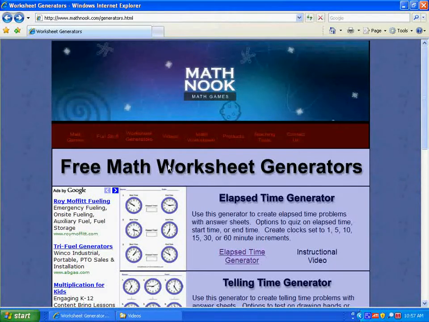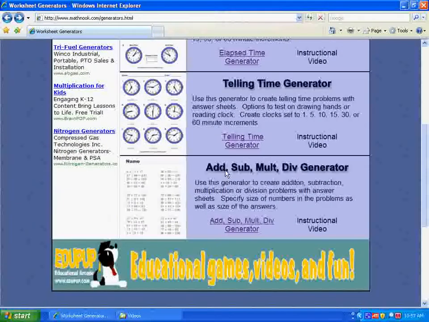To get this page from anywhere on our site, you would click this worksheet generators button here, and it'd bring you this page. And then to go to the addition, subtraction, multiplication, division worksheet generator, you could click on this link here or click on this link here.